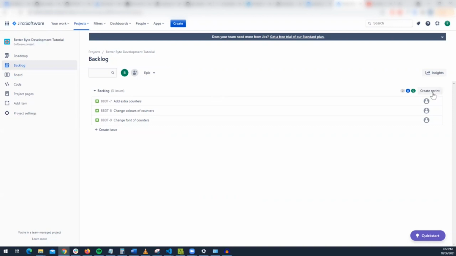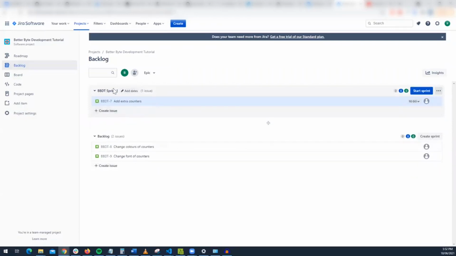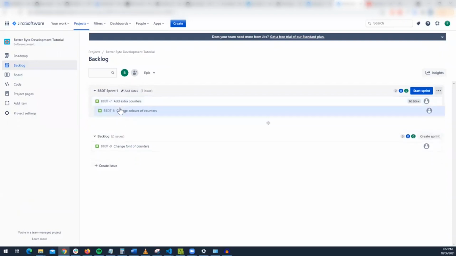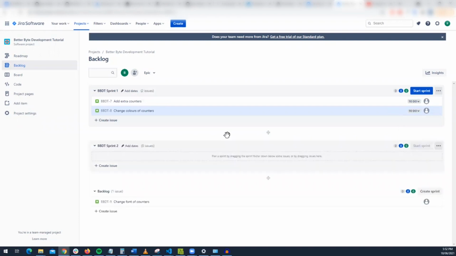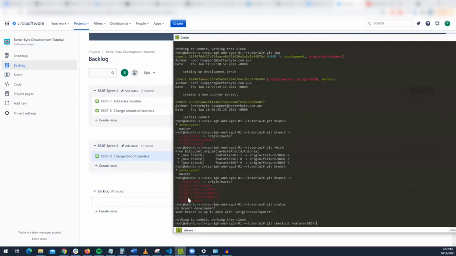So for example, here, let's say I create sprint 1 and then add this one to sprint 1, let's say I put 2 in one sprint, and then create another sprint 2, and put that one in sprint 2, right? So that means with the feature branches that I made, the BBDT9 would be sprint 2, but then the BBDT7 and the BBDT8 will be sprint 1, right?